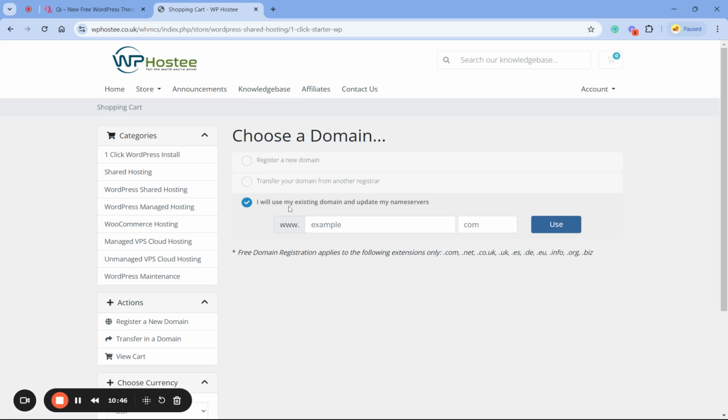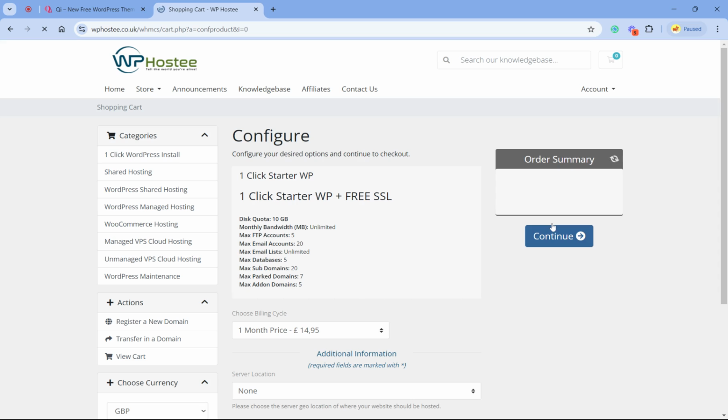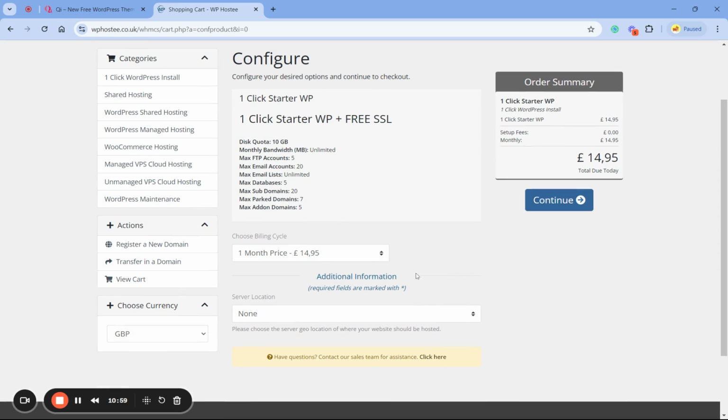But in my case, I will choose this one because I already have a domain that I purchased with this company, WP Hosty. So I will type in this one here. I'll choose this extension and click use. It's going to send me here and ask me what I want to pay, per month, which is $14.95, or per year, which is $13.95 per month, divided by 12 months, obviously. I suggest you buy this hosting plan because once you've done this, not only do you get a free domain, which means you don't pay for the first year of that domain.